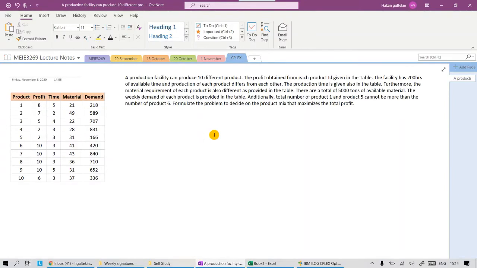First of all, let's have a look at this example problem. Let's formulate it, and then we will implement it in CPLEX OPL. In this example, we have a production facility which can produce 10 different products. All the necessary information about the products is given in this table. We have 10 products. From each one of these products, by selling them, we can obtain a profit of this much. And each product consumes a time in our manufacturing facility.